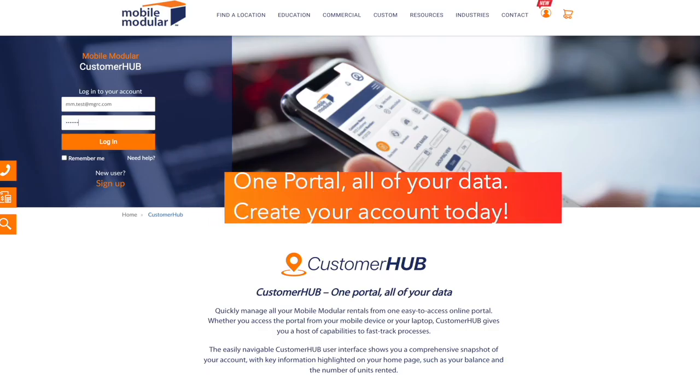The CustomerHUB, one portal, all of your data. Create your account today with Mobile Modular.